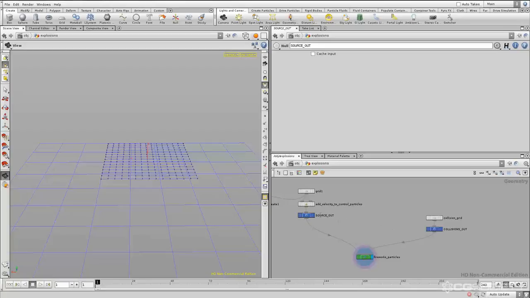So I prefer to capitalize nulls always, just by convention. The last thing that we should discuss is network boxes. And network boxes are just another way of creating logical sections in your setup.